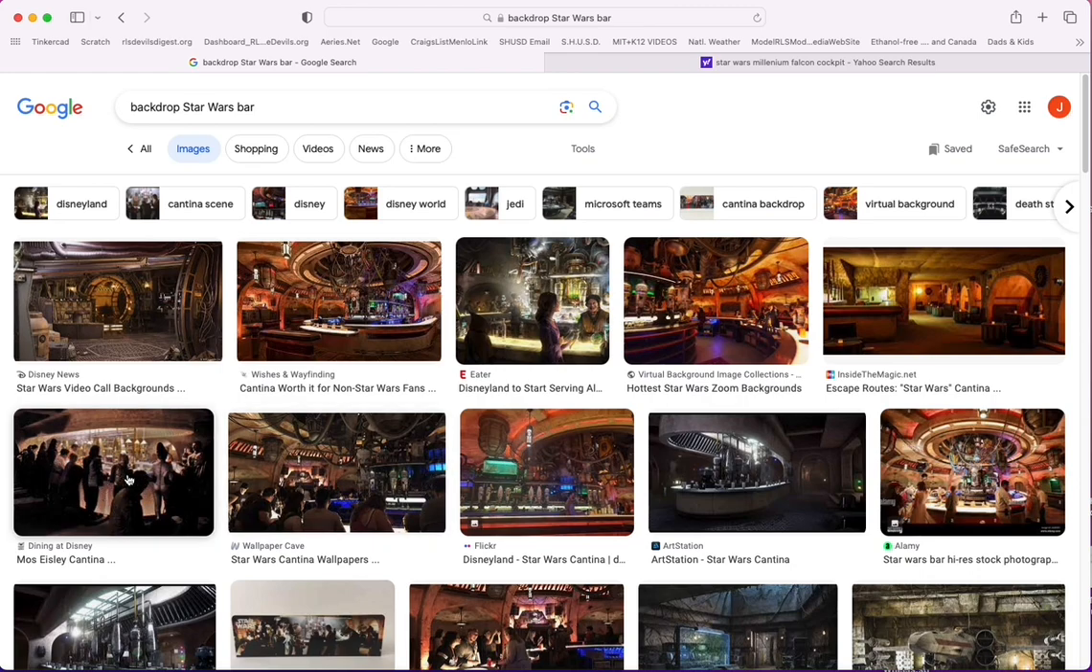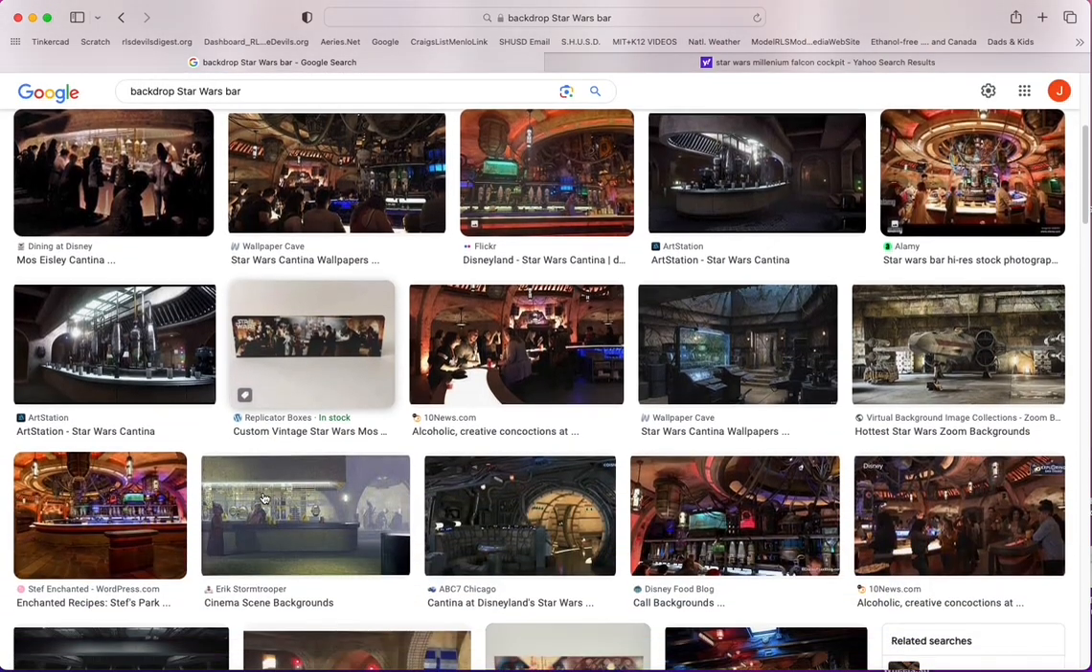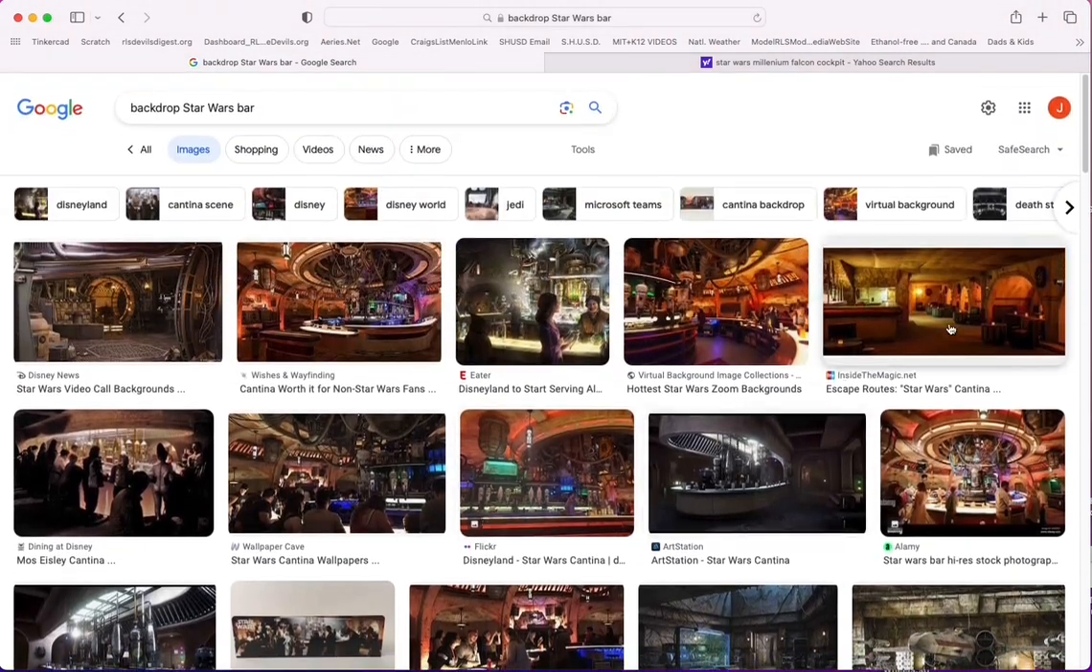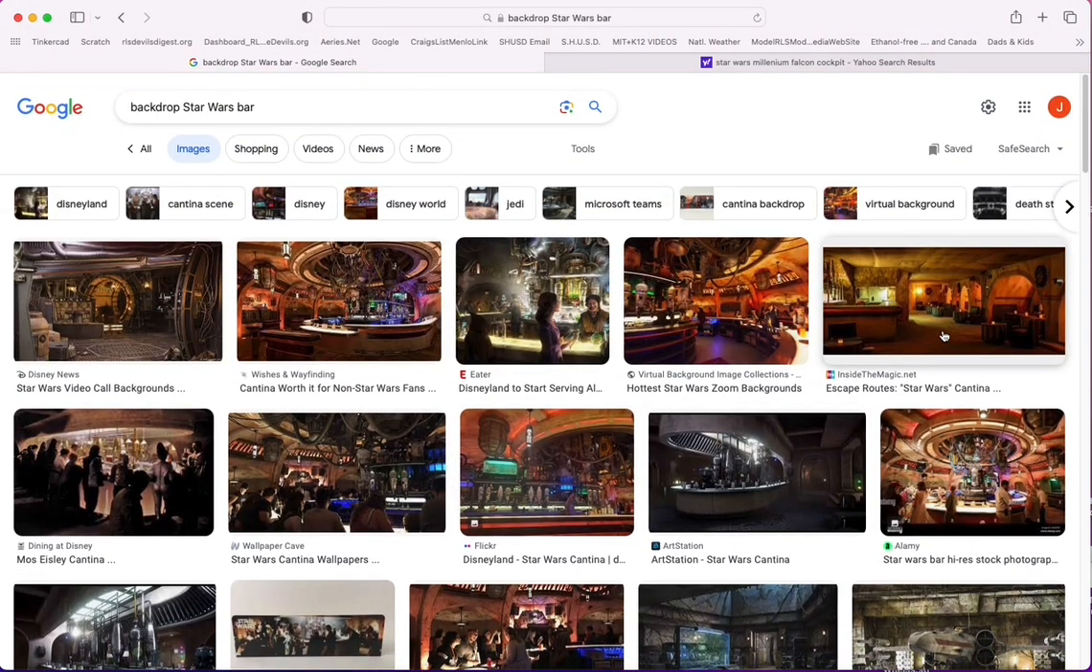Here, one, you can have your people in the front and people at the bar in the background, and so there's a whole range of ones that you can make it look like it's an active bar, and your people are sitting in the front of it.